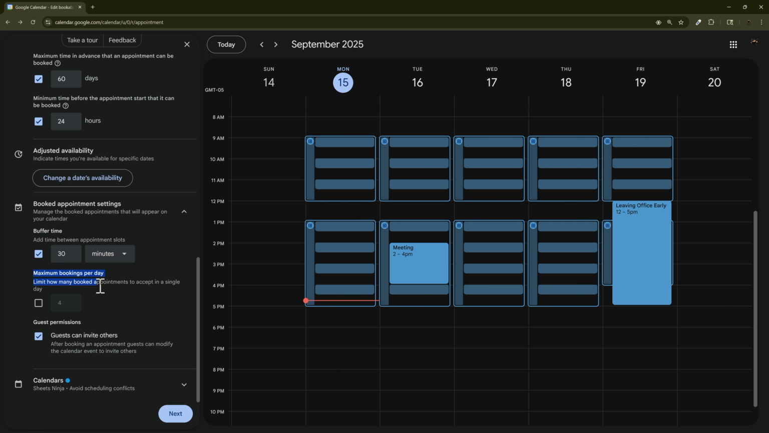And then maximum bookings per day. And so this will be the lesser of the two, right?